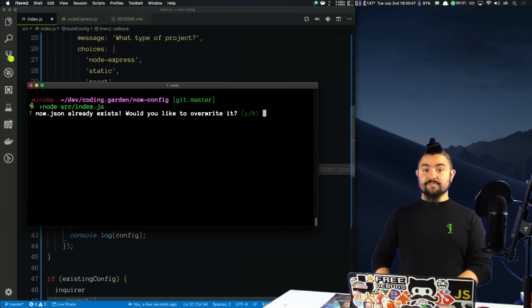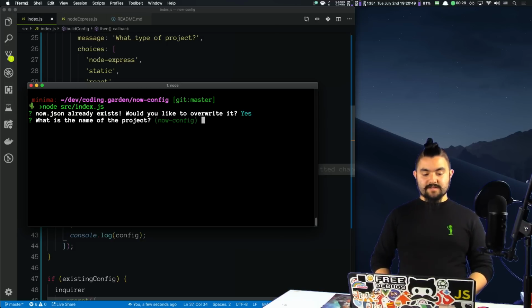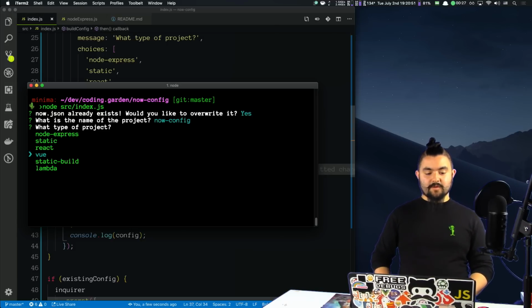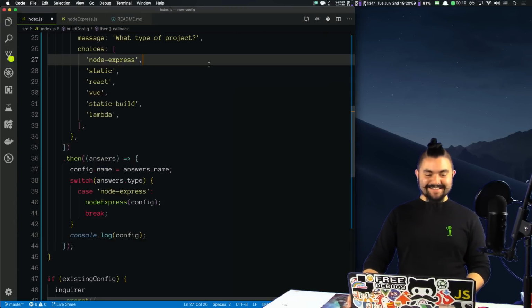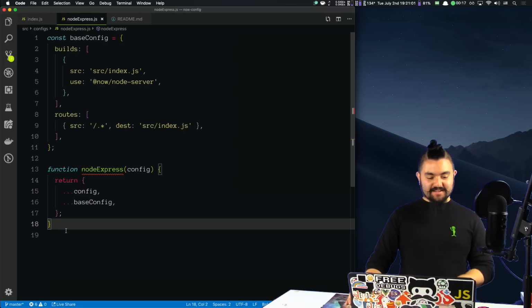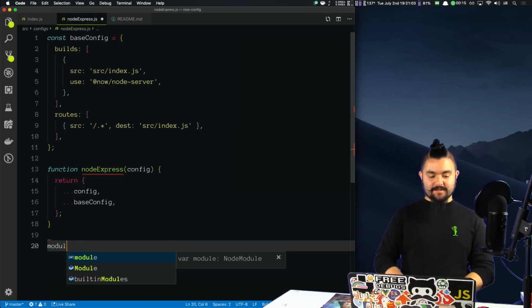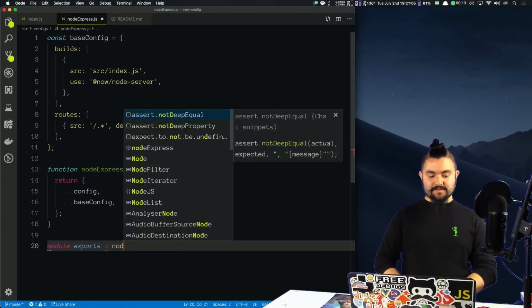It already exists. Do you want to overwrite it? Yes. What is the name of the project? Now config. What type? We could try another one, but right now we've only set it up for Node Express. And then we get "nodeExpress is not a function." Good call. This thing needs to export it. So we'll say module.exports equals nodeExpress.